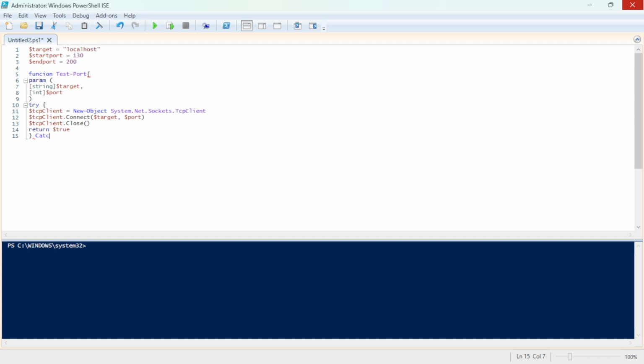Then I'm using catch, variable. Return is false. We have to close this. We have to close this. Now we are going to scan the ports. For that I'm using a for loop.